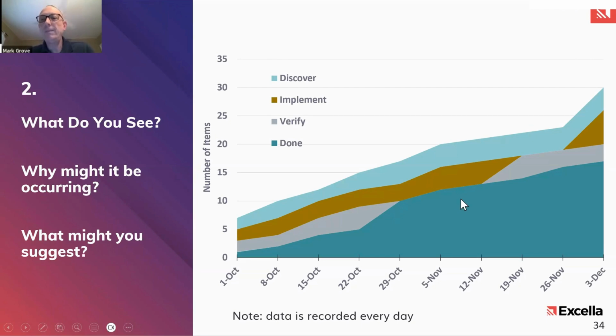Is it possible? One thing I want to throw out here is, is it possible that stuff is moving through the phases more quickly, and that's why we're getting data that looks like this? If we were recording twice a day, we might see there's more stuff in the verify column on October 29th and it's just not recorded because by the time the day ends, we've already moved the verify stuff to done. Is that possible?